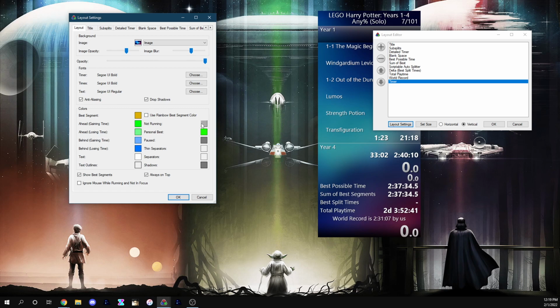Not running is basically just what my timer looks like right now. I'm not running, so it just looks like this. Personal best is once I have completed the run, if I got a new PB, then it will be green. If it's paused, again, I don't use this. This is what the timer will look like. This is what the separators look like, all that kind of stuff. And then you can change the text color, text outlines, all of that. And then this will show your best segments here. And then you can mess with some other stuff.